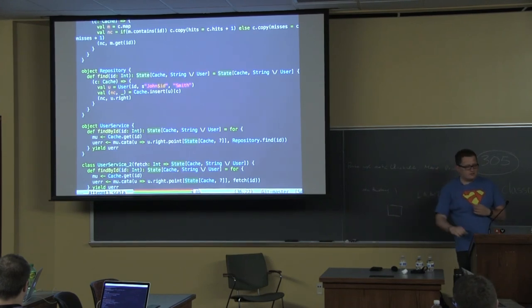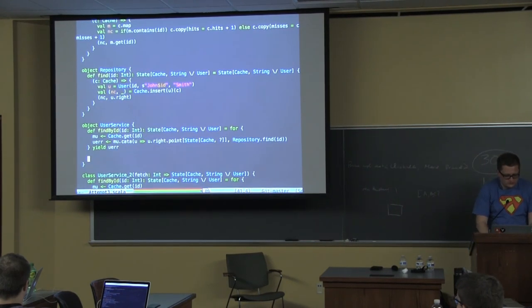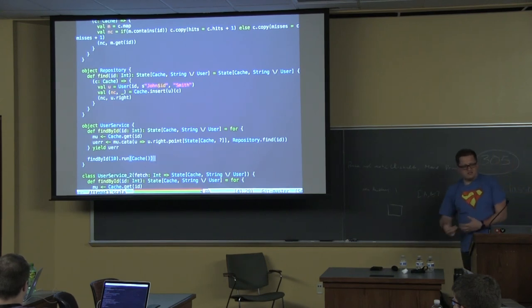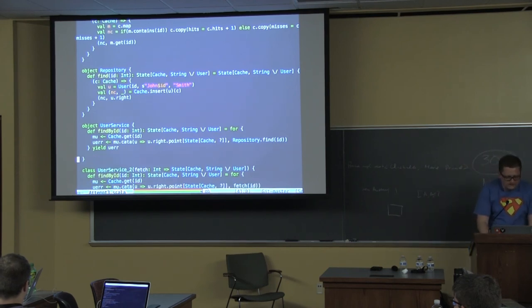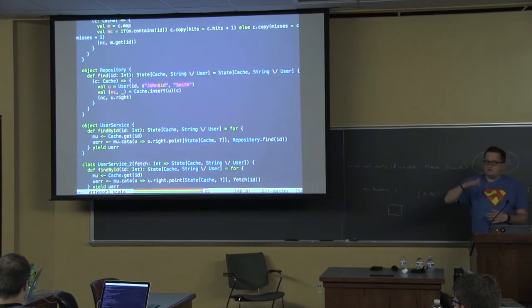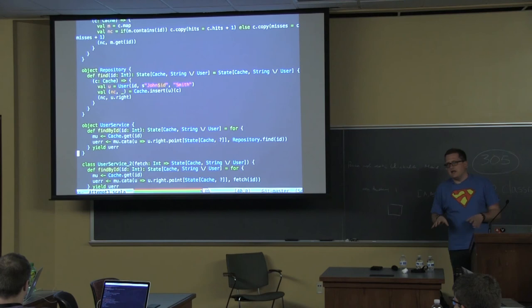There's a method called run. So I can always do find by ID 10 and call run on it with some arguments, like with empty cache. So it will trigger the calculation. The run method triggers the calculation. It just calls the function that is wrapped within the state monad. But now the difference here is that we don't have to pass the state around. Because we're using for comprehension, the cache is being passed between those calls for us, and we will no longer make that exception that we had before.